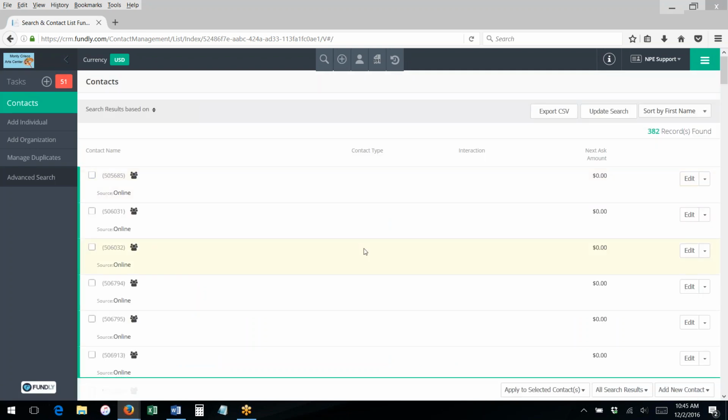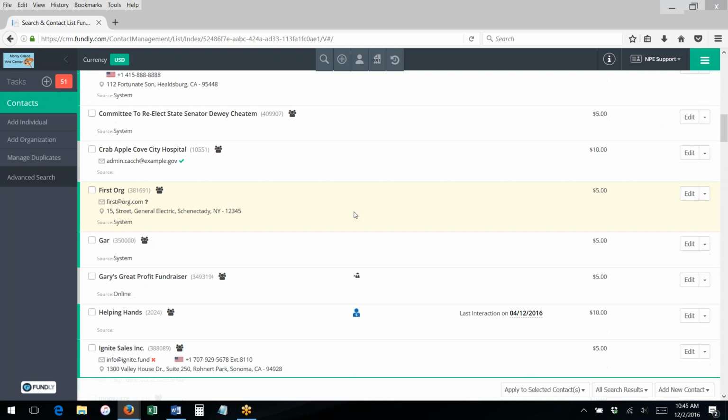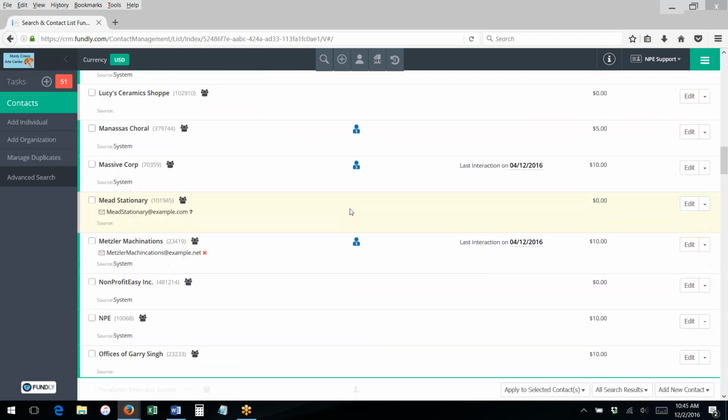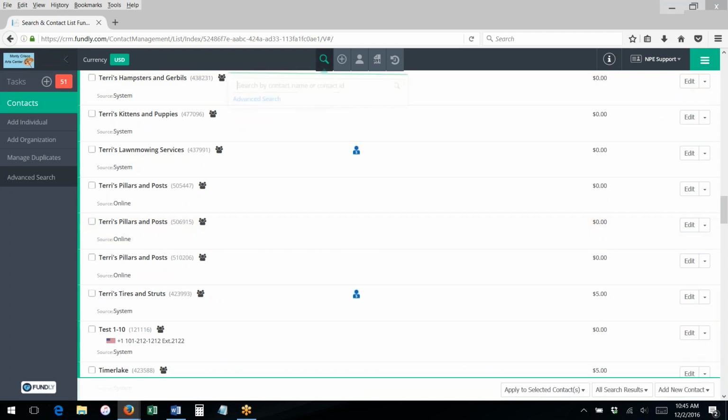And here's my search results. As you can see under contact type, as I scroll down here, I'm going to have all my other contact types, but nobody has the little pile of money, which means that they're a donor. Now I'm going to go back to advanced search.